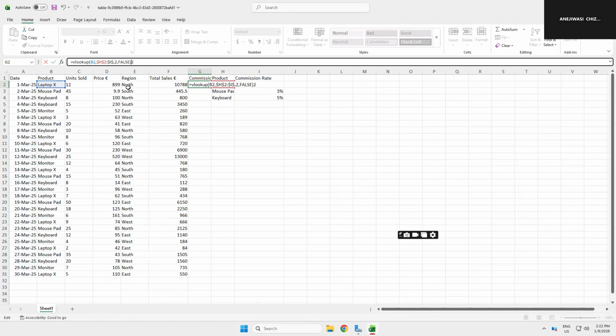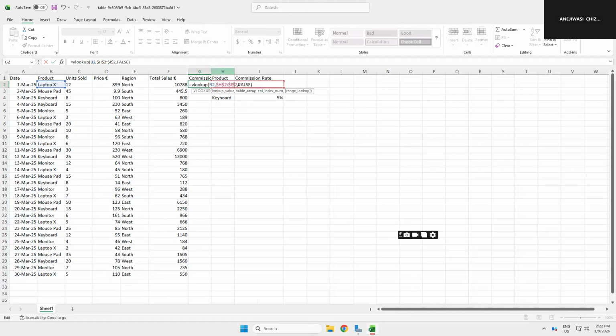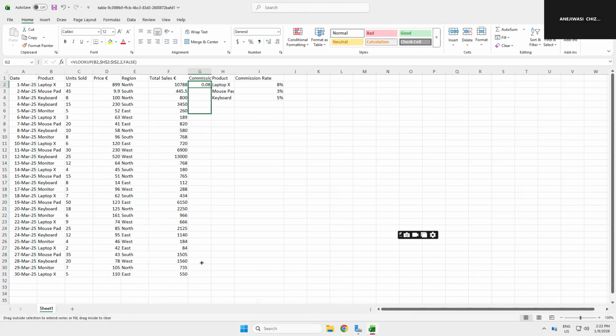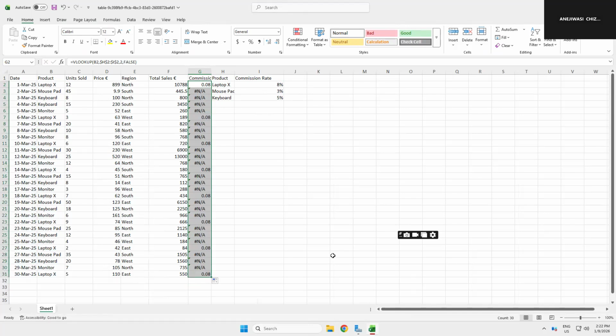Where is that 2 coming from? Okay, all right, sorry for that. We're supposed to put it that way. Then we're saying 2, then comma, then false, then you say enter. So when we do that, you find it picks up that. If we were to copy this formula down, then on every laptop X, it will put 8%.